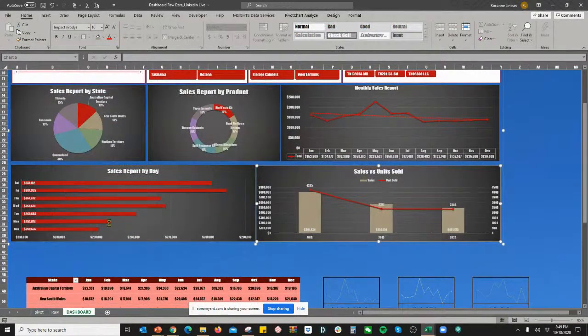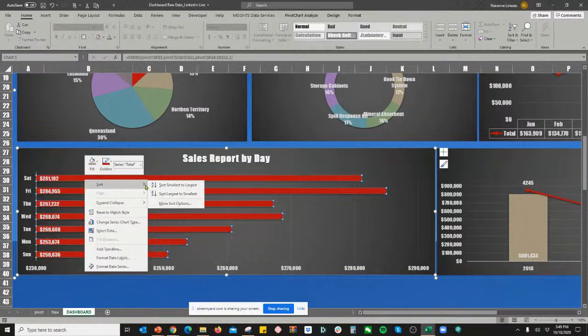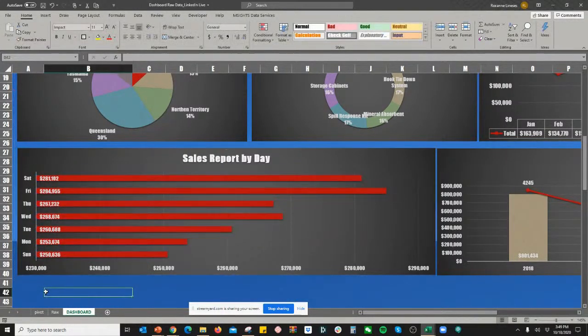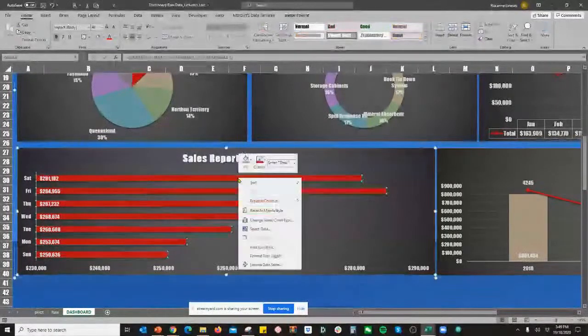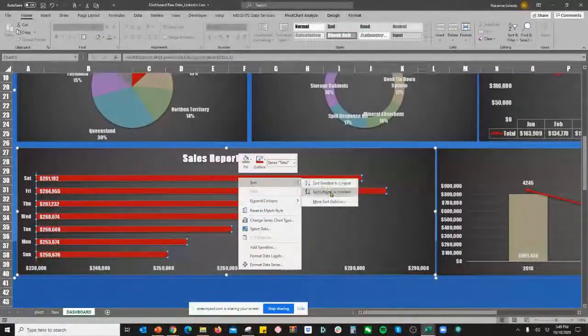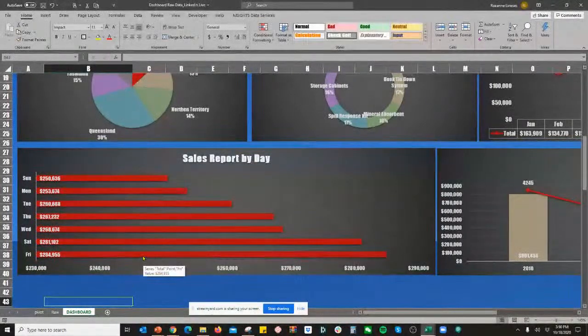So for example, sa report natin by day, ayan, you will quickly determine, no, if you want to sort this pala, you can just right click and sort this to smallest to largest. Or kung mas okay sa inyo na naka-arrange siya ng Saturday, Friday, Thursday, ayan, hanggang Sunday, pwedeng hindi mo na siya isort. Pero yun, if you want to sort this, just right click and click mo lang yung largest to smallest para makita mo yung top 3 at saka yung bottom 3 performing na days.